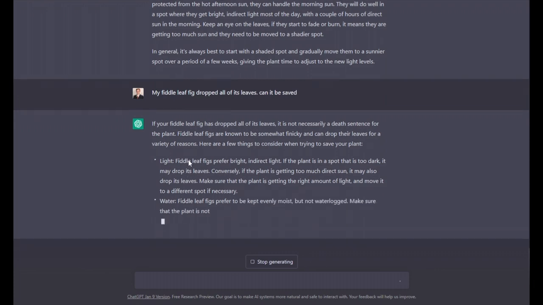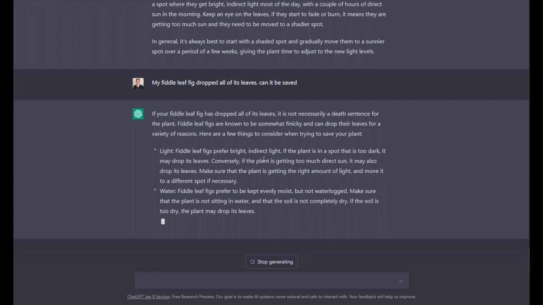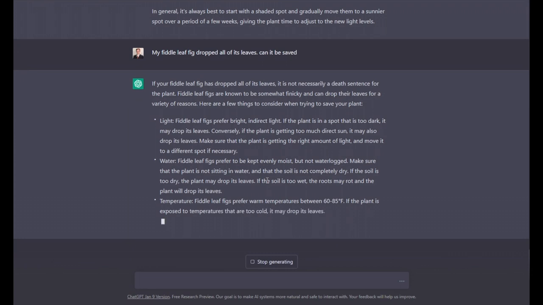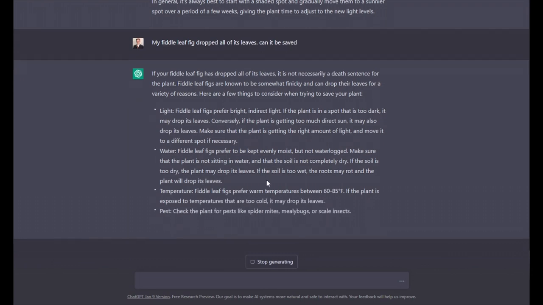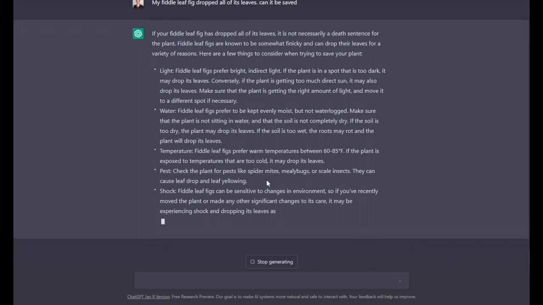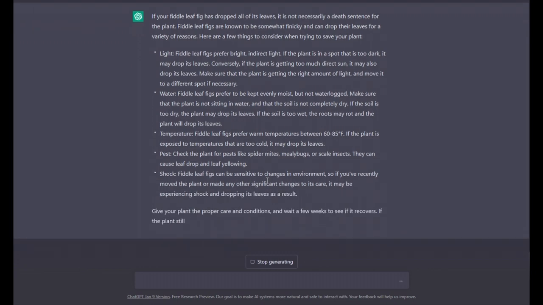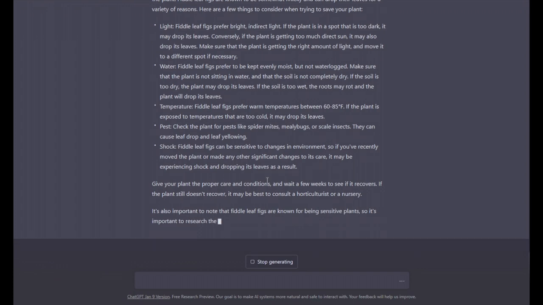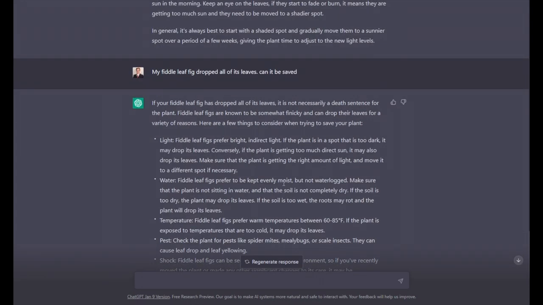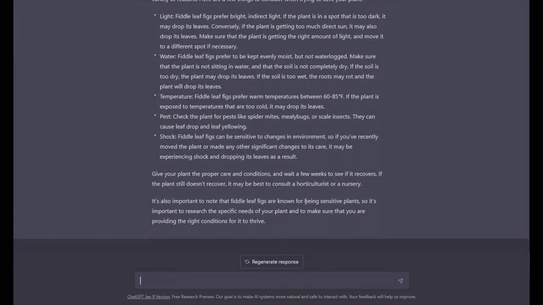So now it's just listing out the conditions that it likes. I want to see if it's going to tell me that I should consider adjusting the conditions, or if it's underwatered, give it lots of water, or overwatered, let it dry out. But it looks like it's not going to say that. Yeah, it just says what the conditions are, but it doesn't give you any tips about how to adjust for it being too dry or too wet. So, okay advice, but not the best.